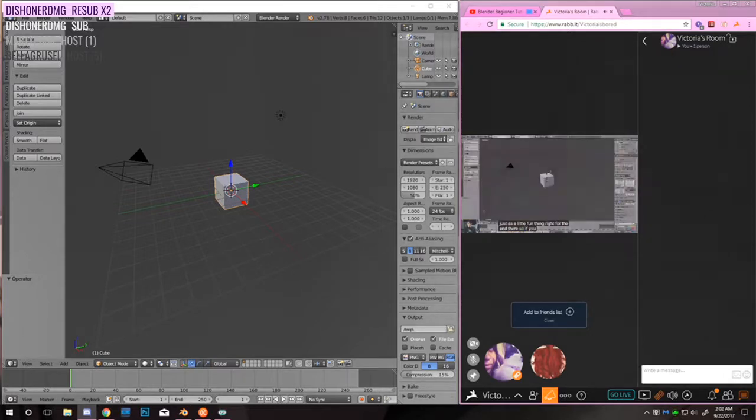So, if you haven't done it already, go to blender.org, download Blender, and install it. I won't show you how to do that because I don't want to insult your intelligence.